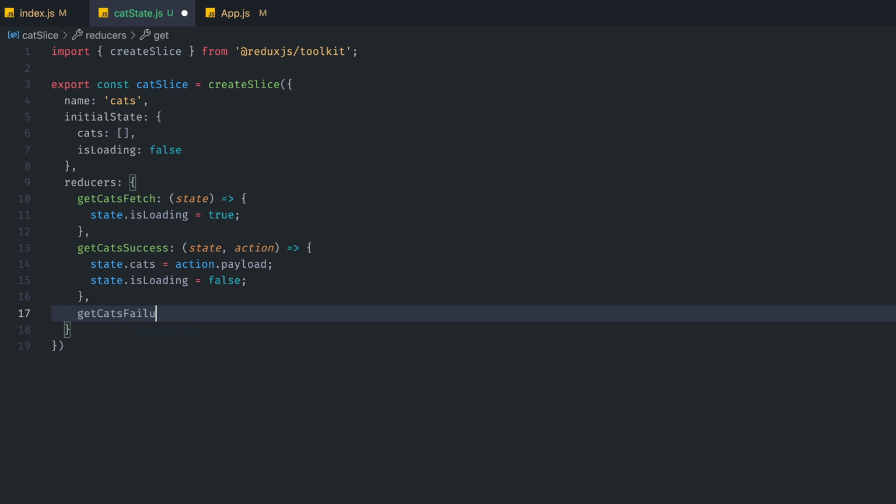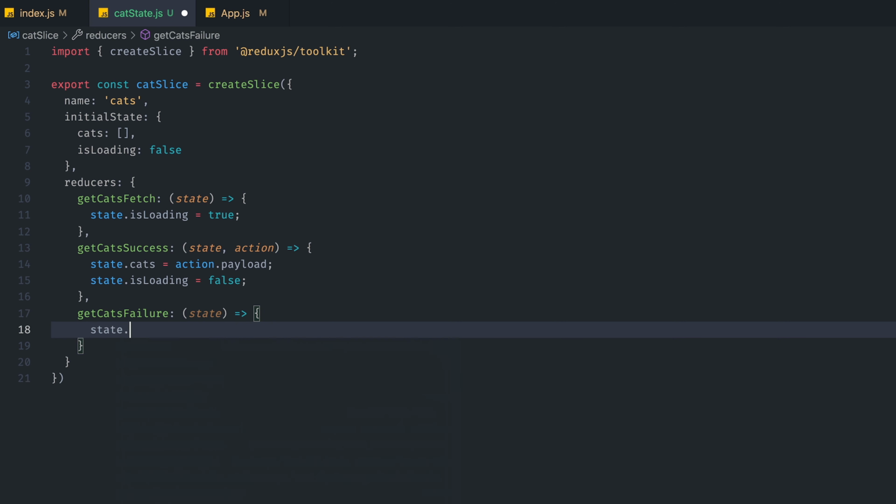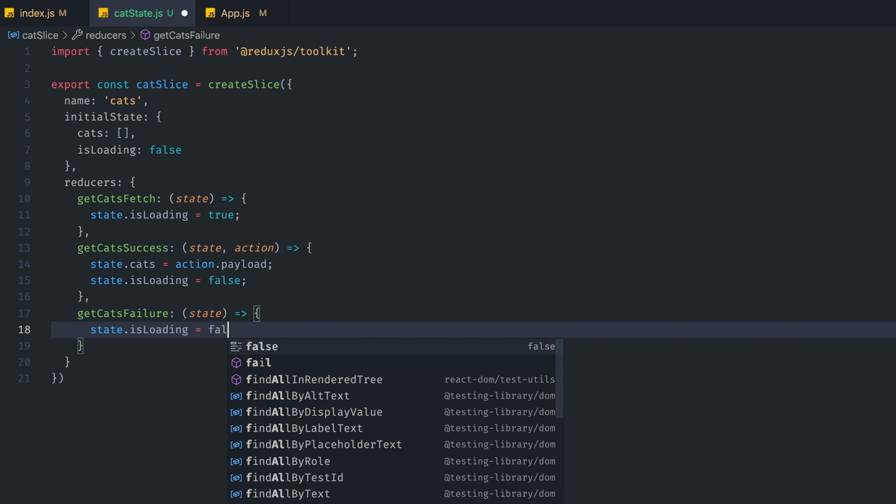Finally, we're going to handle getCatsFailure. We're not really going to use this one, but just to show you how you would normally make an API call and handle the error, we are going to set isLoading equal to false.